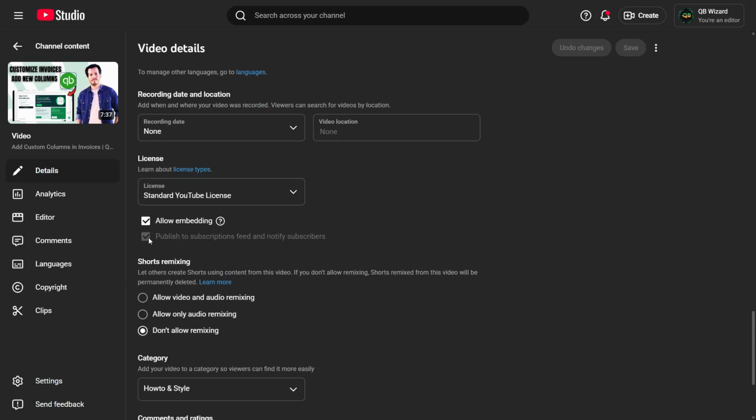And most of the times it will be available in the draft mode and not in the published mode. So if you want to change that setting, you might need to unpublish that first, and then you can change the settings, or otherwise for all the new videos, you will get this option here. So pretty straightforward process here, guys.